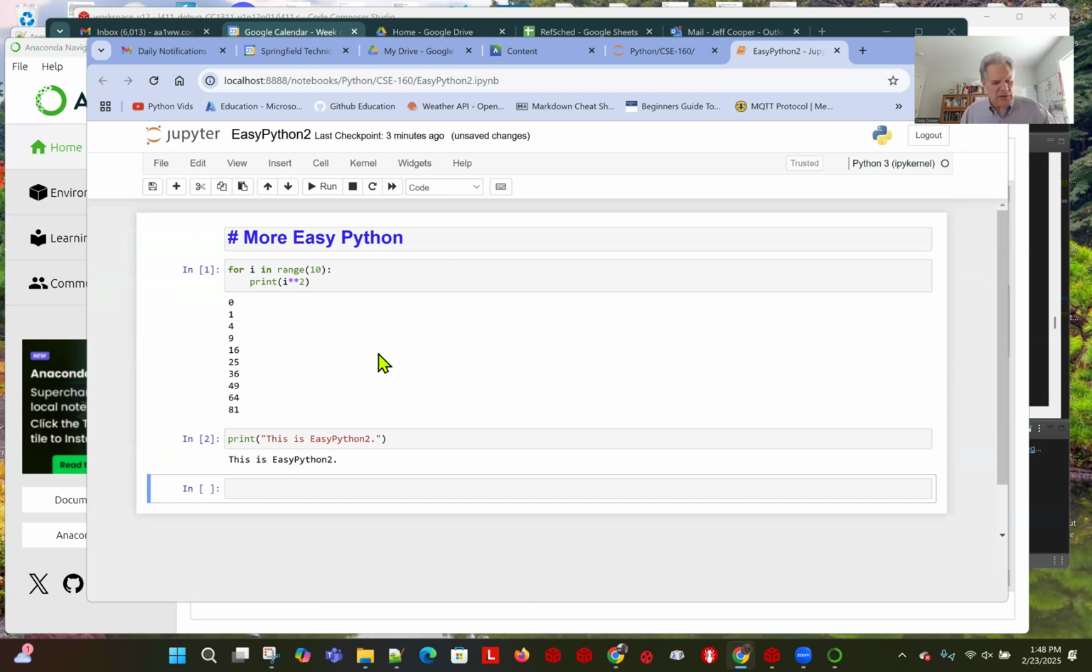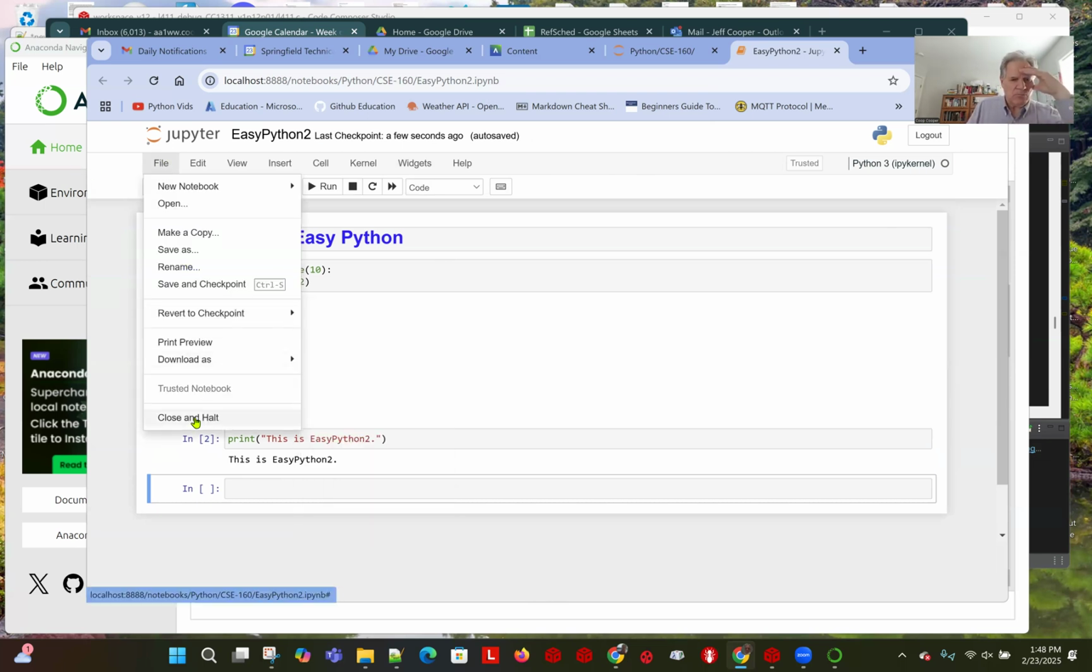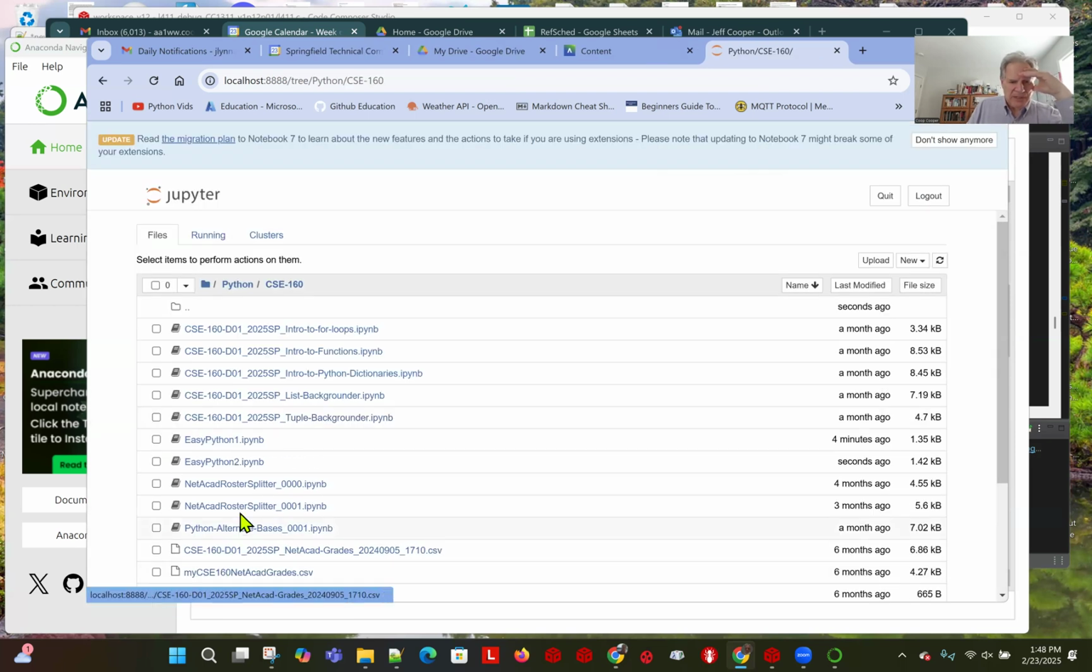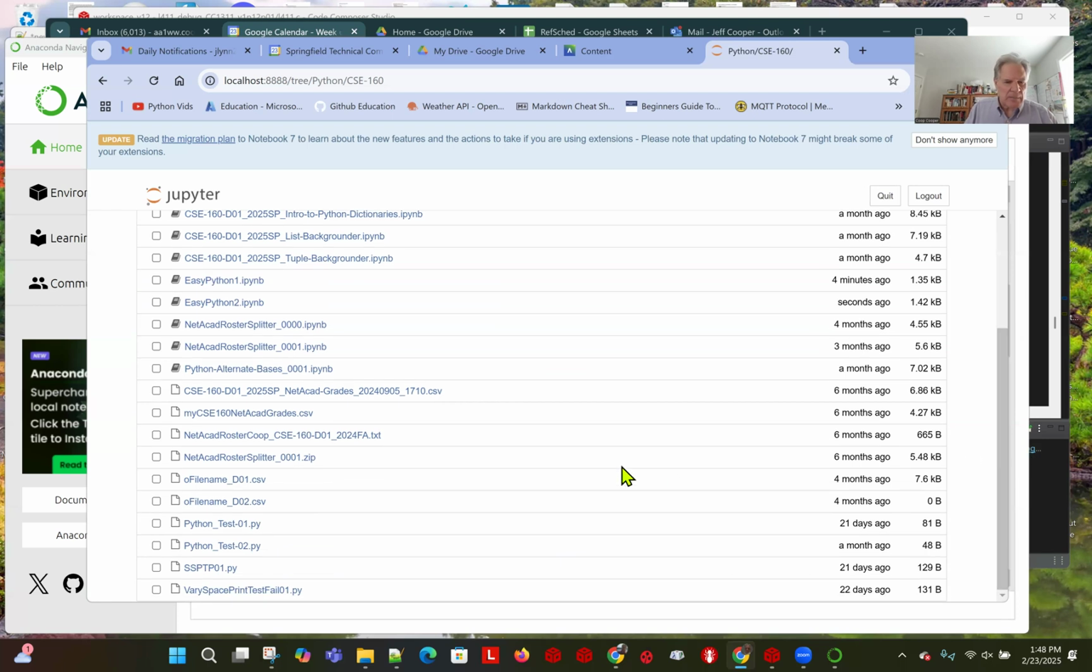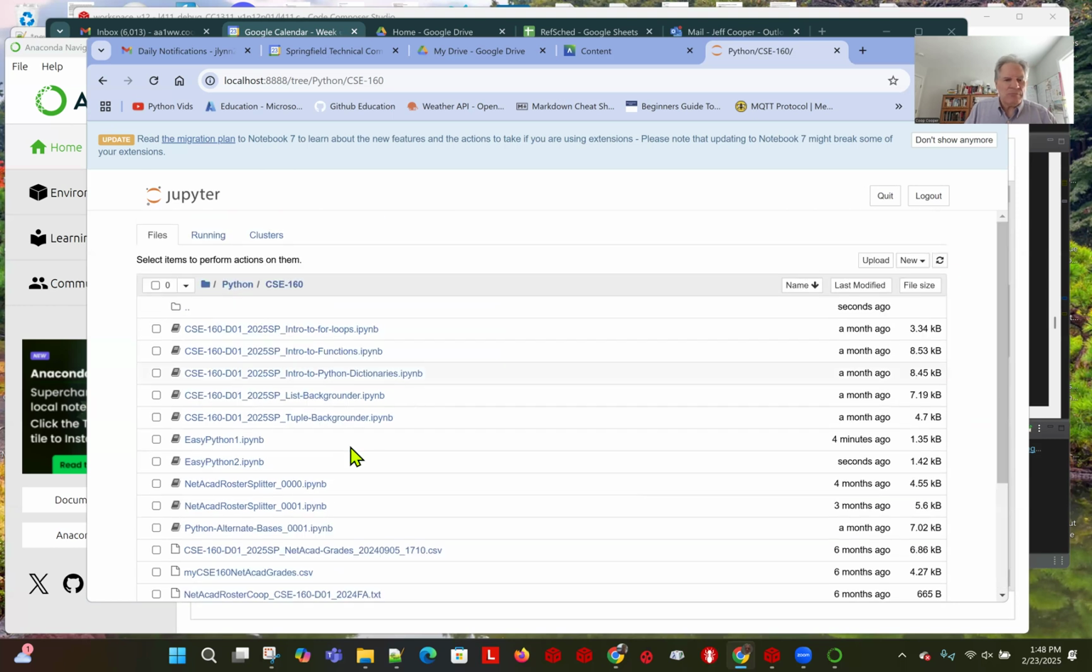And now we can hit Control S, which is checkpoint and save, that just means they keep track of things. And Close and Halt. And go back here, and there's an Easy Python 2 now, along with Easy Python 1. And let's see, we'll go up here, and here are some of the IPYNB files that you can download from Blackboard.